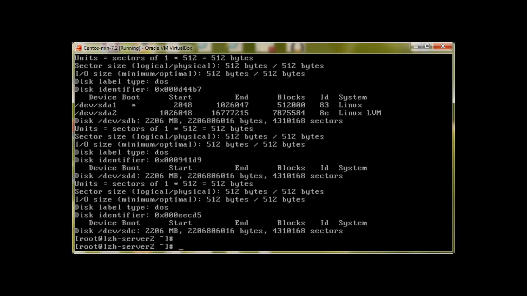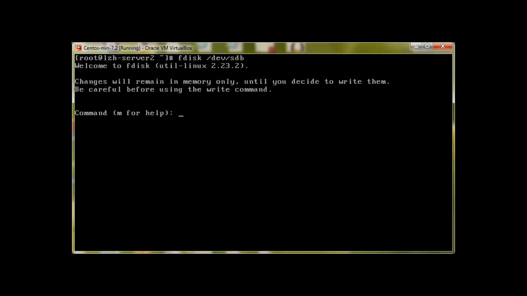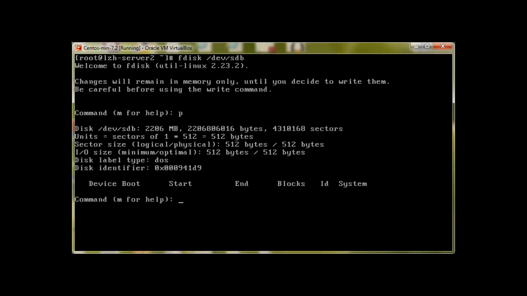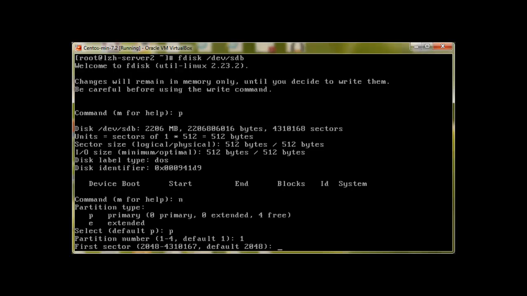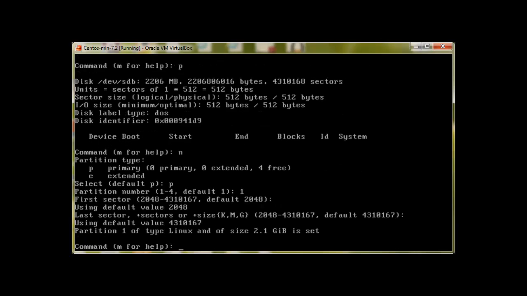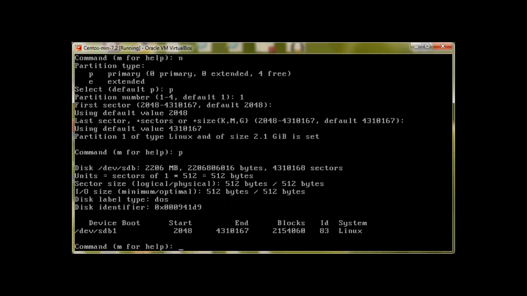The first step to create RAID is that we need to make a special partition for RAID. To create that special partition, we will use fdisk on sdb first. Let's print to see if we have anything on it. The partition table is empty, so let's create a new primary partition. The partition number is 1, and we'll take the default values. Now if I type p this time, we can see that the ID is 83, which means it's a Linux system, but we don't want this ID.